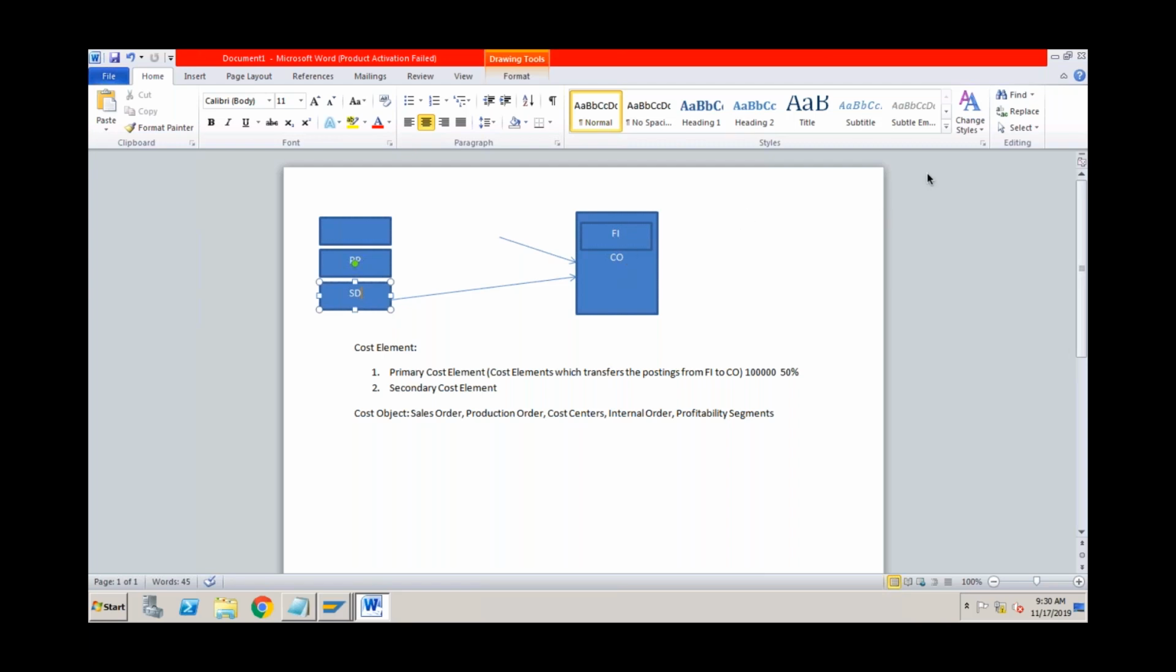Okay, any other questions? Vikram, I have a question. When you explained here, values are flowing from MM, SD, and PP to CO, sometimes through FI or sometimes directly to CO. Are there any other modules as well besides these three? Can you give me an idea? Yes. I gave you the example that many different components are sending values to FI and CO.